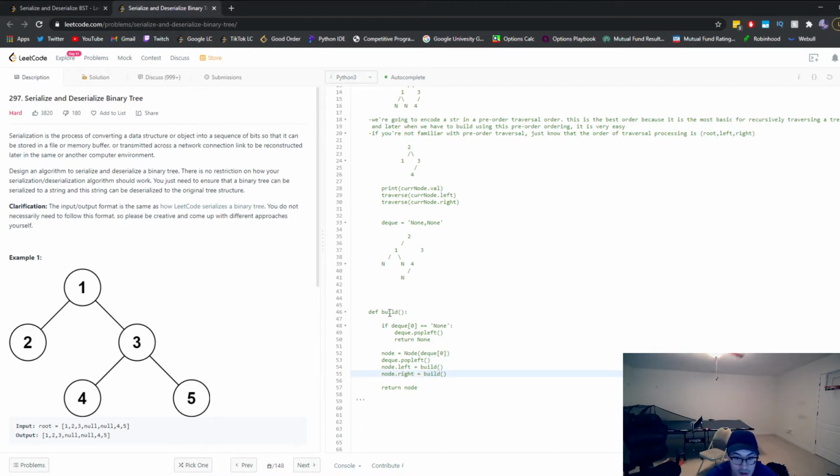And then what is this new build method going to do? It's going to do the same thing. It's going to see that the deck's value is none, so it pops it off and then returns none. So now 4's right side has returned none. So this node.right has returned a value of none into 4's right.